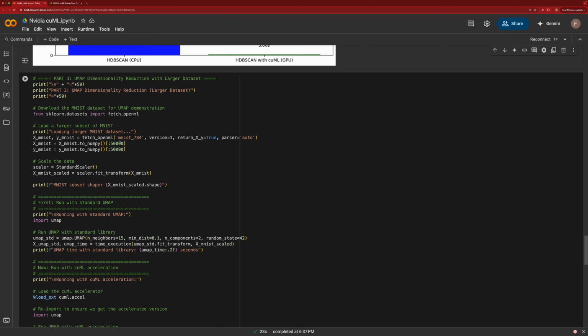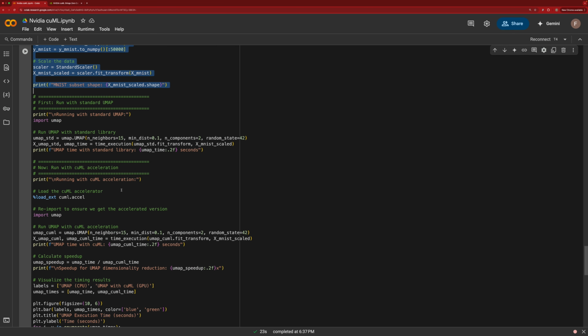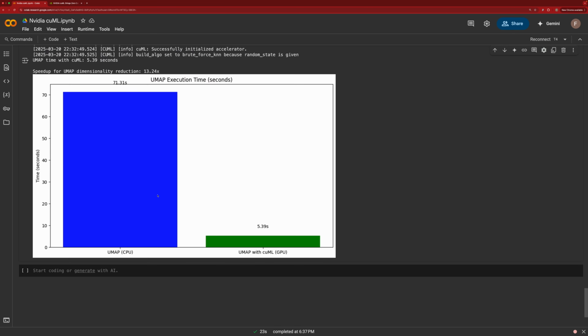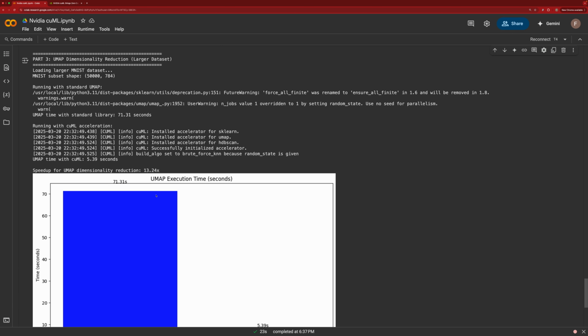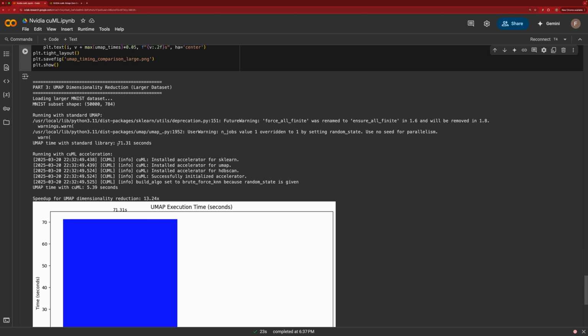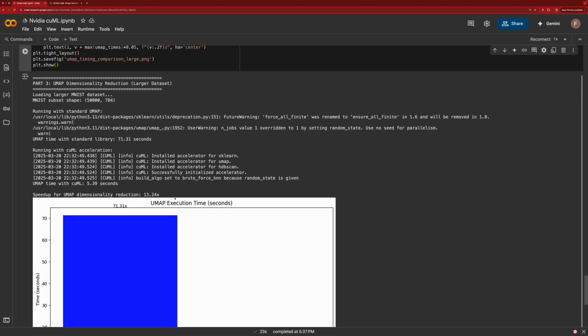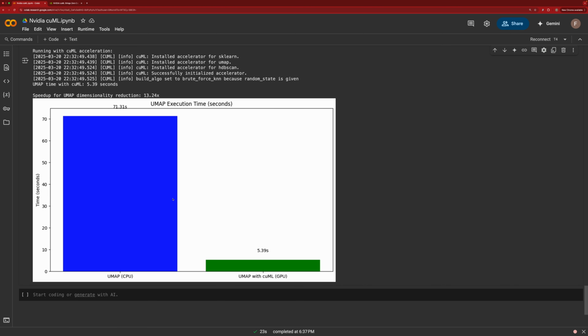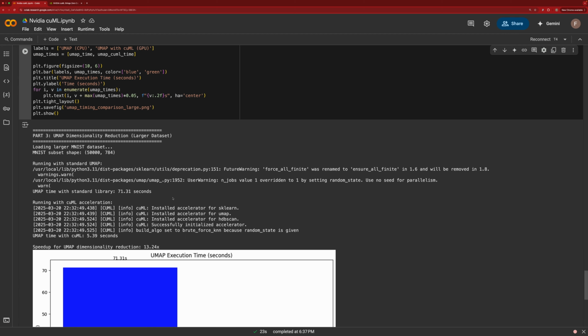Finally, I tested UMAP on 50,000 MNIST images with 784 dimensions each. The CPU time was 71.31 seconds and the GPU time with cuML was 5.39 seconds, a solid 13 times speedup for dimensionality reduction, which is impressive on Colab's T4 GPU.